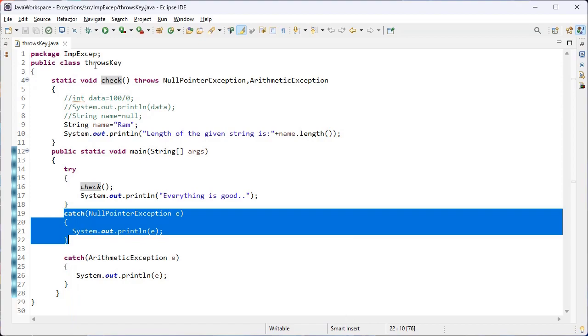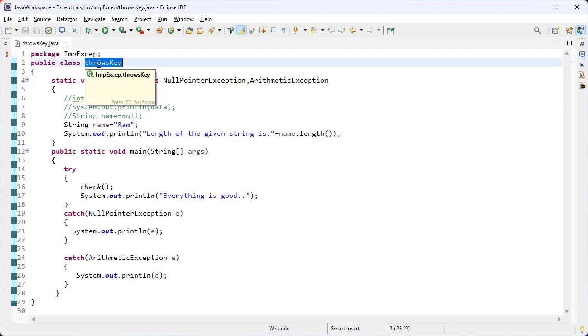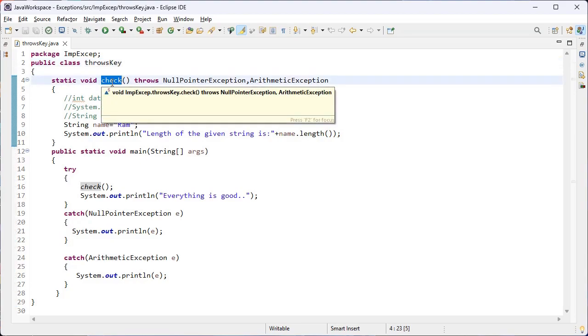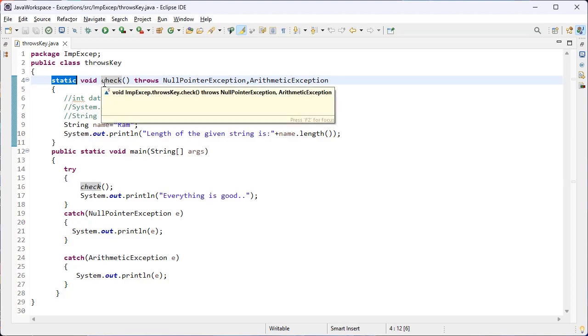Let's see this example. Here I have created this package. Inside this package, I have created the class. Class name is throws key. Inside this class, I have created a user defined function. Function name is check, and here I have used the static keyword. We already discussed the static keyword with the method definition.